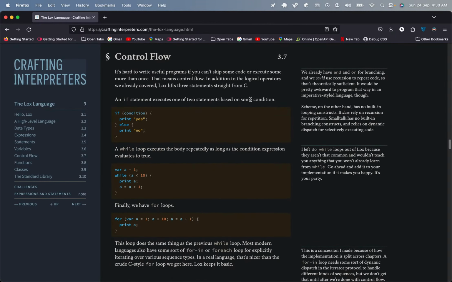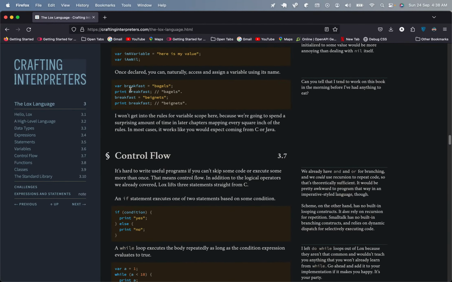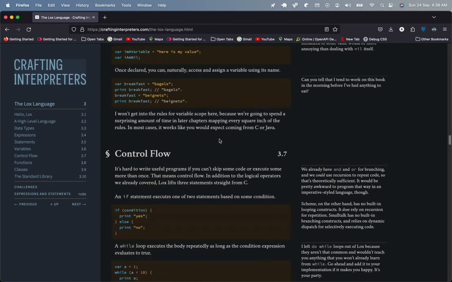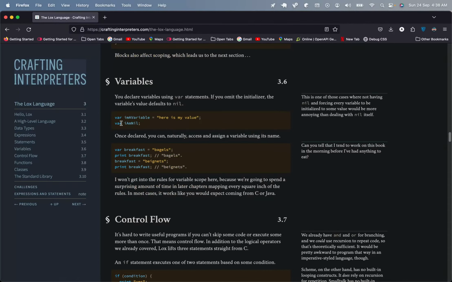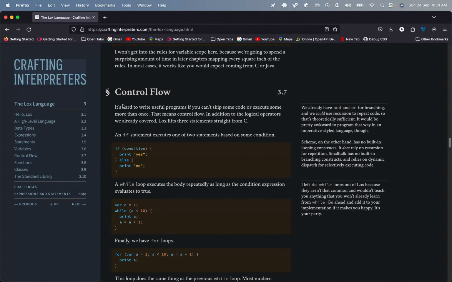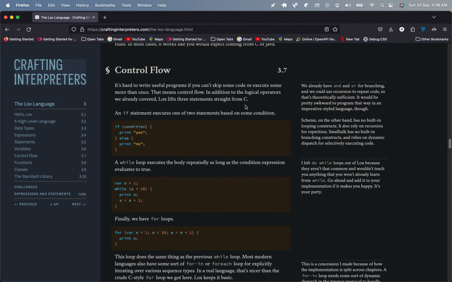Okay. There is one thing that I think has not been shown, and I think it's probably variable declaration. So we're just doing mutable variables here. We don't have constants, so okay. It's hard to write useful programs if you can't skip some code or execute some code more than once. That means control flow. Okay.